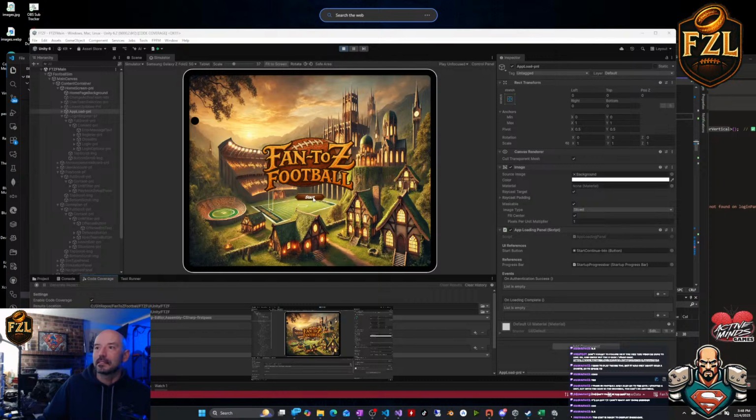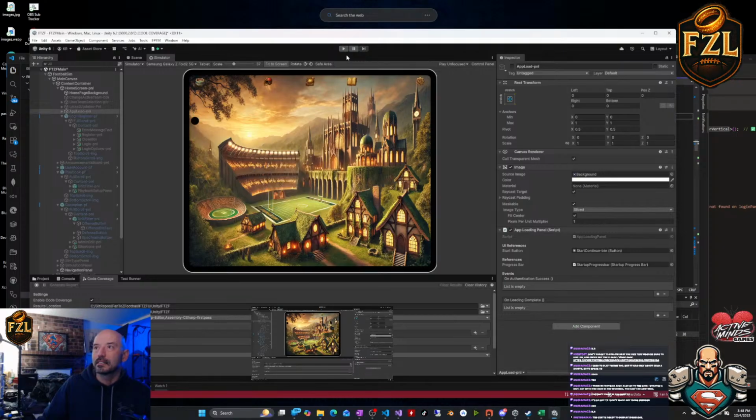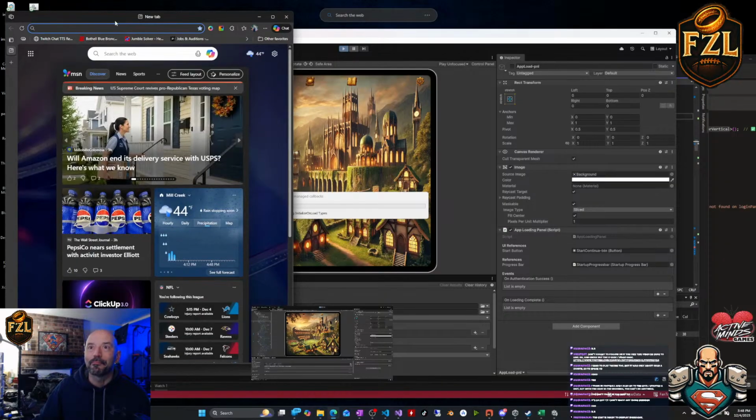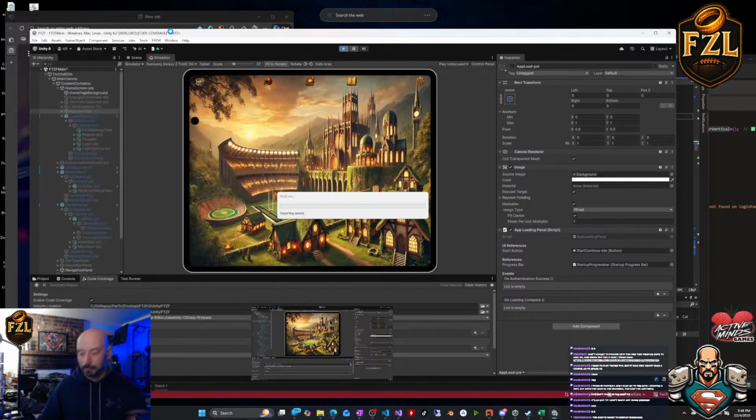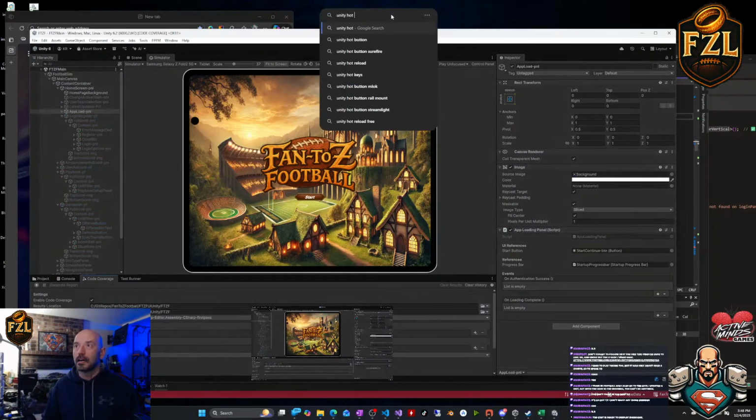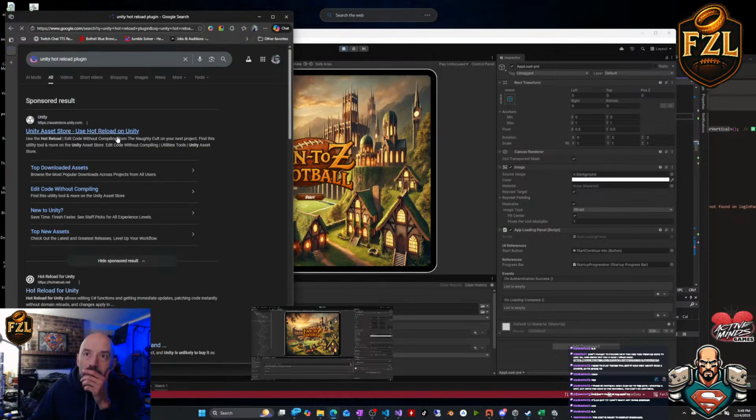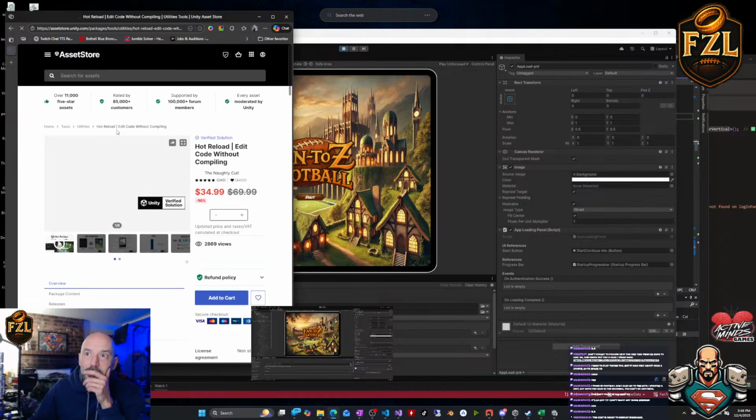So let's see what this does. No. Oh wait, I haven't started it again. Psych, just kidding. It has to recompile. Anyway, I think I was opening this up because I was gonna look for Unity. Oh, let's go here. Unity hot reload. Use hot reload on Unity. I've heard that. I think you have to pay for this though. See, ooh, it's $35.